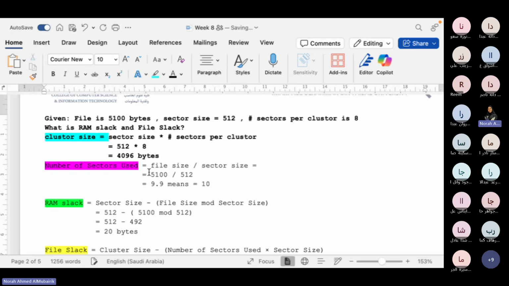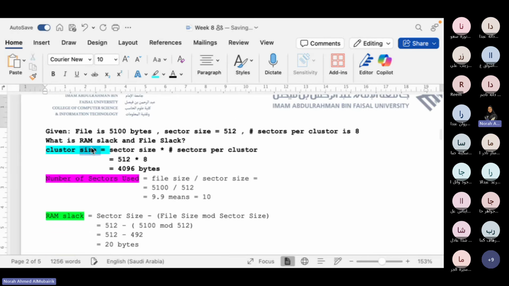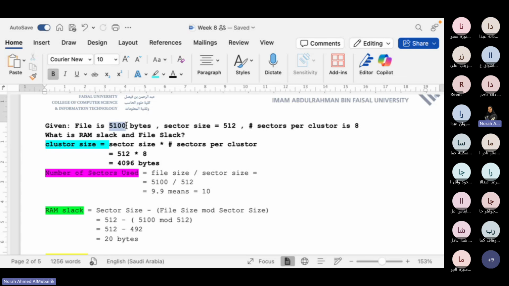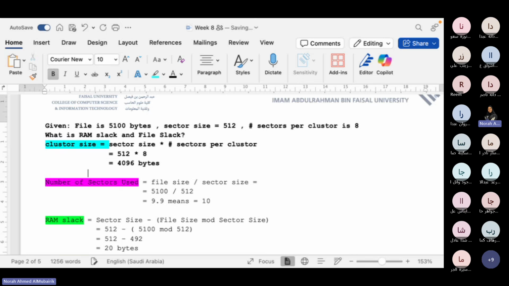Now I will ask you a question. Cluster size is like this, but how many clusters do we need to use? Is one cluster sufficient to save this file? No, we need a minimum of two clusters to save the file, because one cluster is even lower than the file size. So we need two clusters.